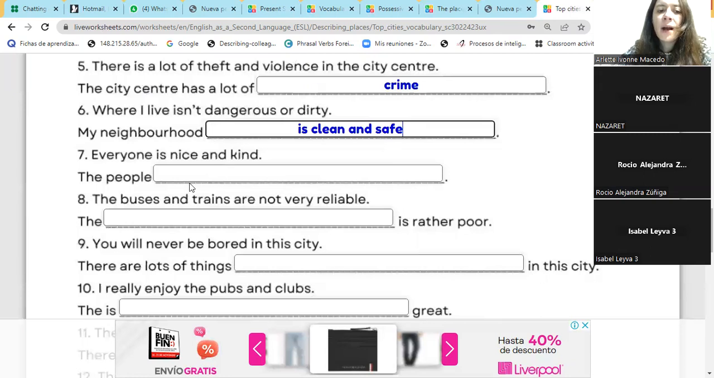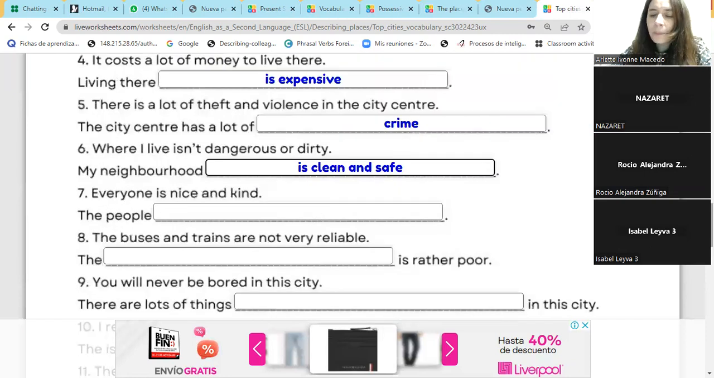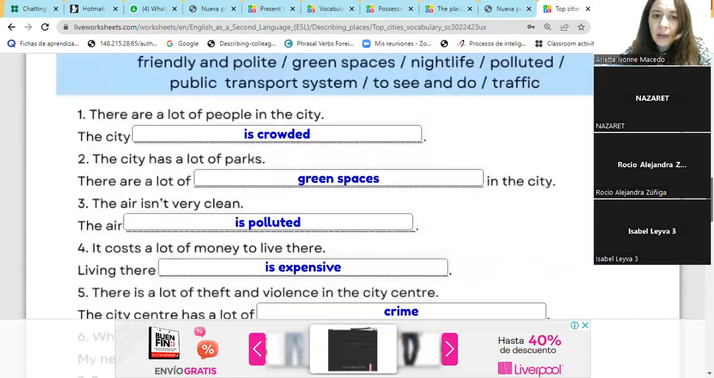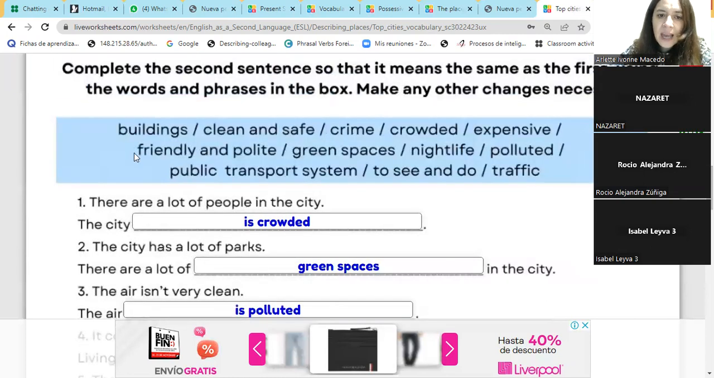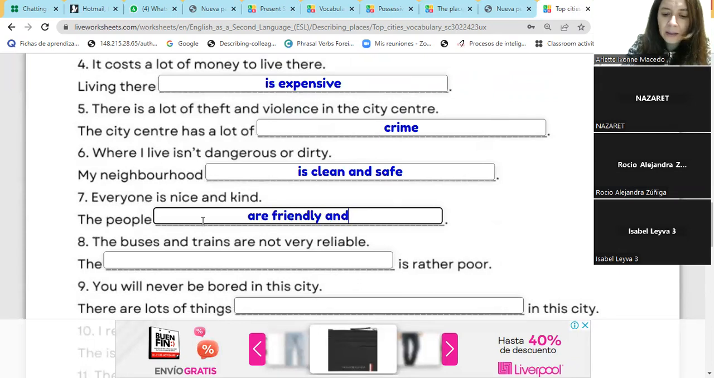Next, everyone is nice and kind. Todos son amables y agradables. Entonces, tienen que decirme the people, pero people es plural, ¿ok? The people are friendly and polite. Friendly quiere decir amigable y polite, educado. The people are friendly and polite.